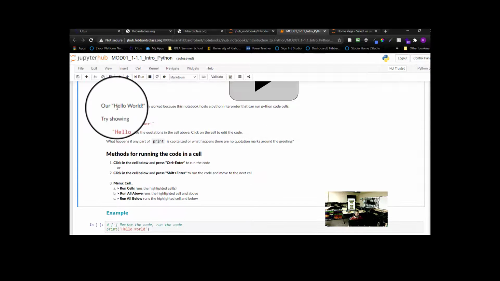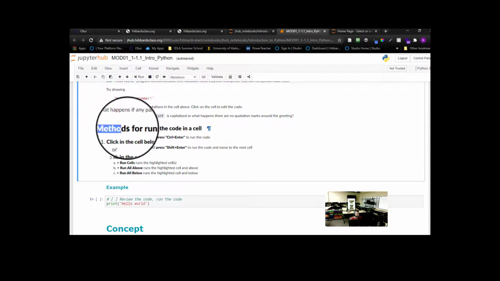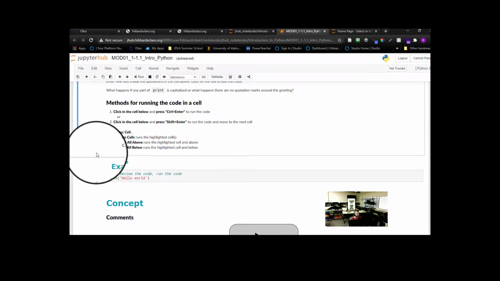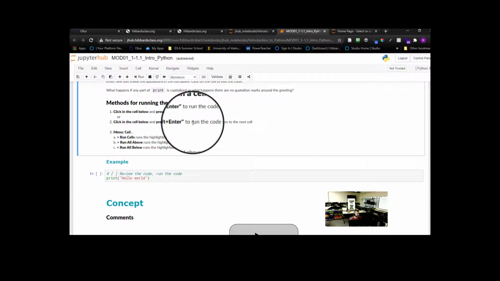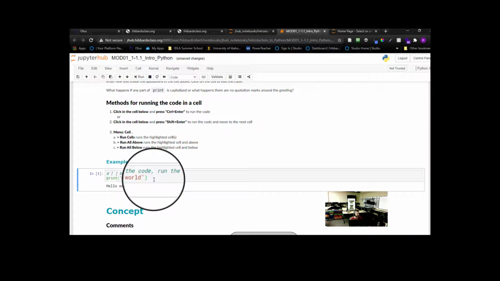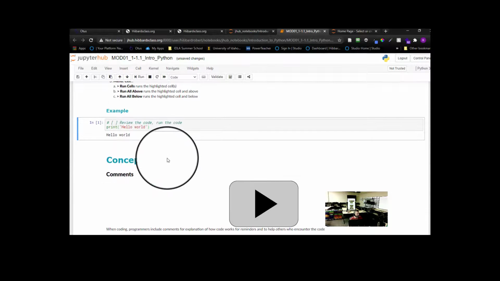So if we do that same thing, now if you look down here, it's going to say enter new text in that. We can change this around, whichever we want to do, but the one that we want to look at is how do I run this? So if we look at this, click in the cell below and press Control Enter. So if I come down here and I go Control Enter, it's going to then print out Hello World.